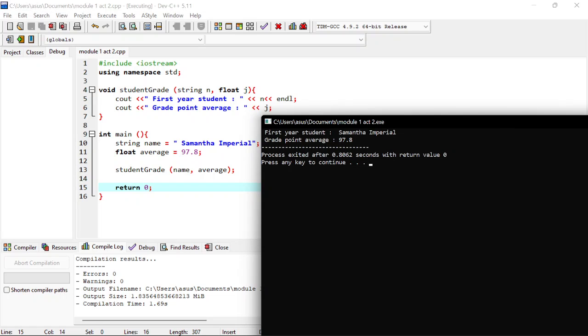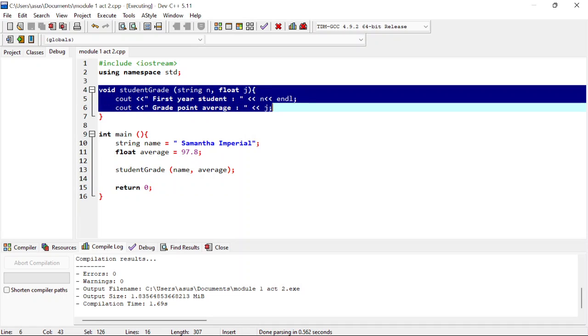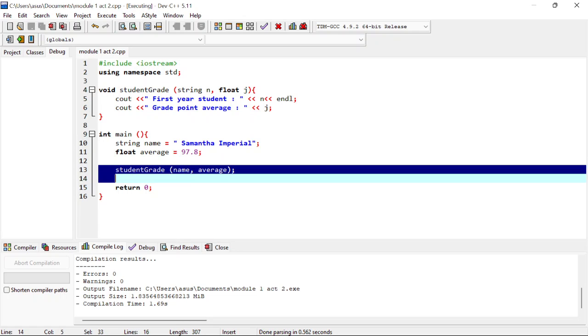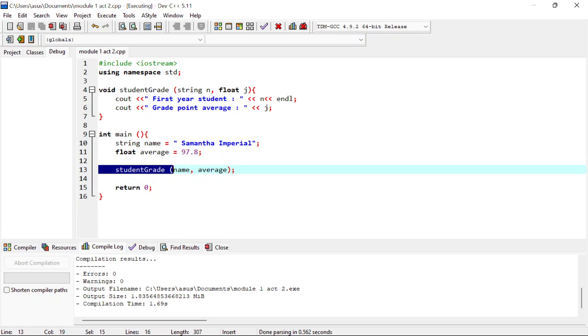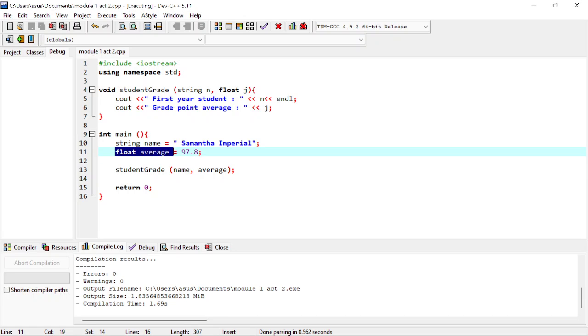So first, here we have the predefined function and our main function, and then the calling of the function. So how did I come up with that output? As you can see, I have my main function here, in which I declared two variables: string name, which has the value of Samantha Imperial, and then another one is float average, which has a data of 97.8.